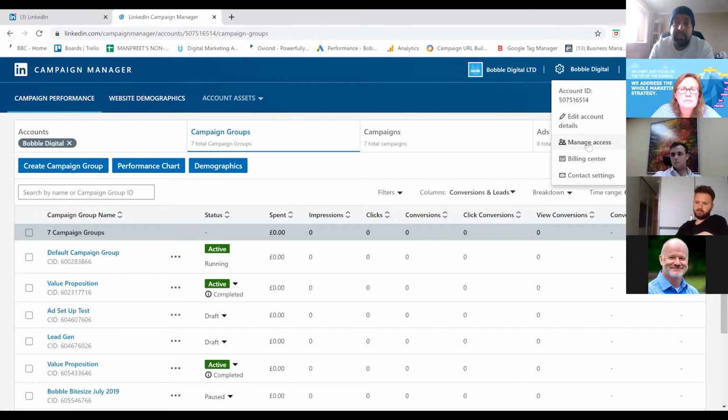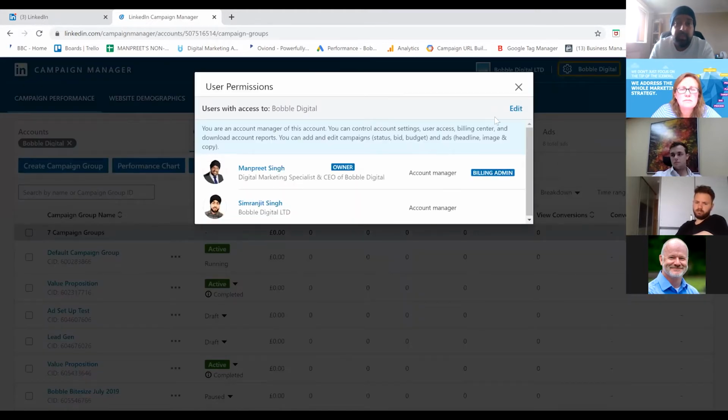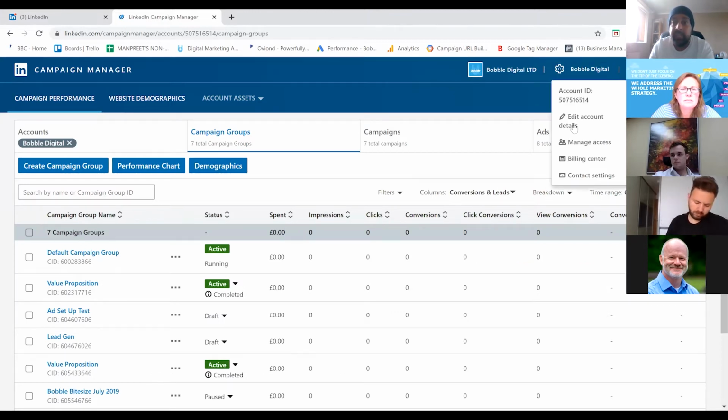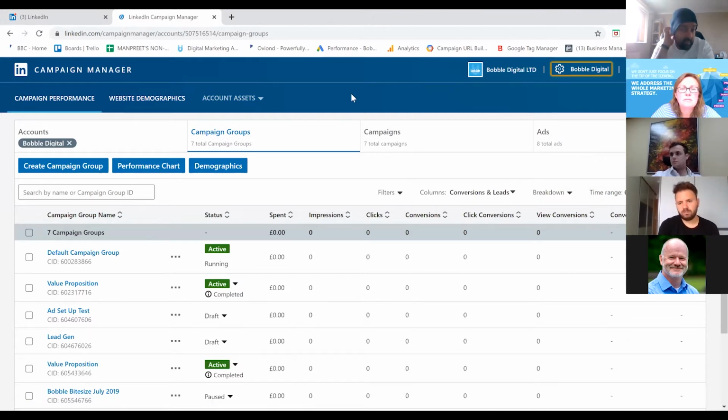Manage access is quite simple. You can give people access that you want or don't want. You want to make sure that someone in the company is the actual owner. Again, billing center allows you to do that, and contact settings, if anyone from LinkedIn wants to get in contact with you about your ad account, you can put that in place.